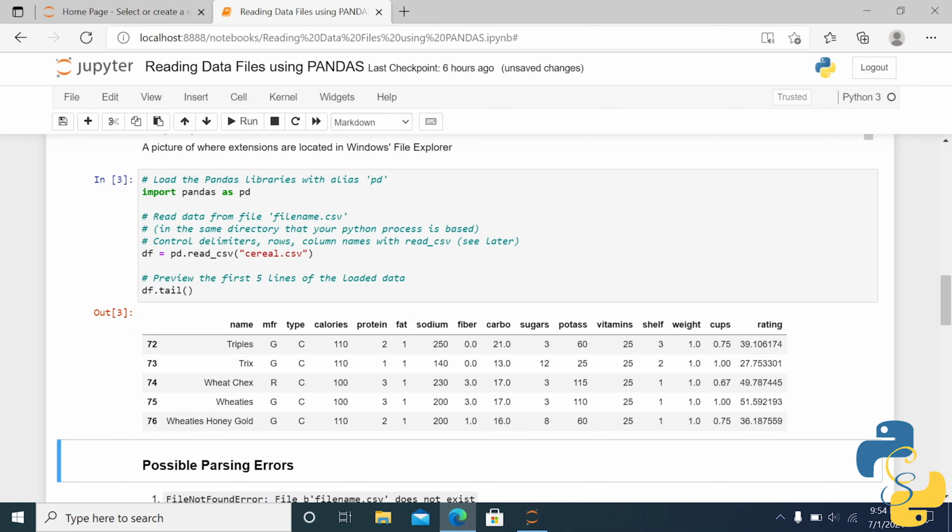Now let's talk about some possible parsing errors that you might encounter. The first is a file not found error. A file not found error is typically an issue with path setup, current directory, or file name confusion. And the file extension can play a big part here. Let's say that instead of naming it cereal.csv, you actually named it cereal.csa. In that case, you need to go back and rename it.